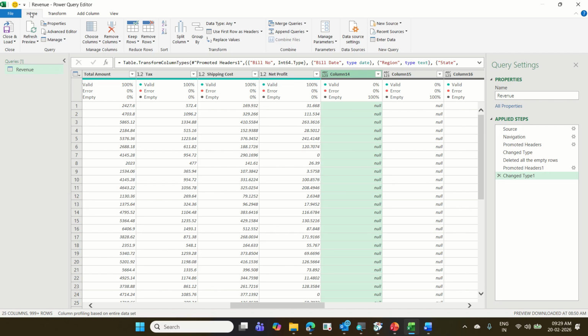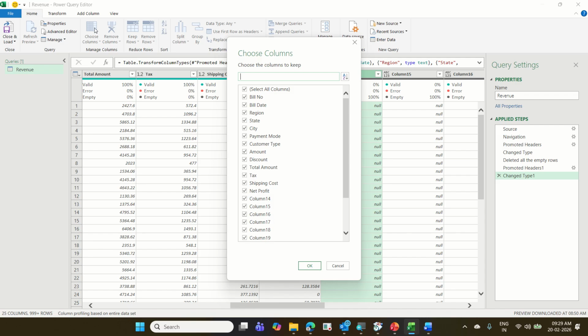Go to the home tab. Under the home tab, choose columns. Straight away you can click on choose columns or click on the arrow mark and choose columns also. Both are the same. So choose columns and check the column whichever you want. Uncheck the column which you don't want. I think I want the bill number, bill date. That has to be checked. It's already checked. I don't want 14, 15, 16, 17, 18, 19, 20. Empty columns, I don't want them. Uncheck them. So remove the unwanted columns. Uncheck the columns which you don't want. Check the columns which you want.